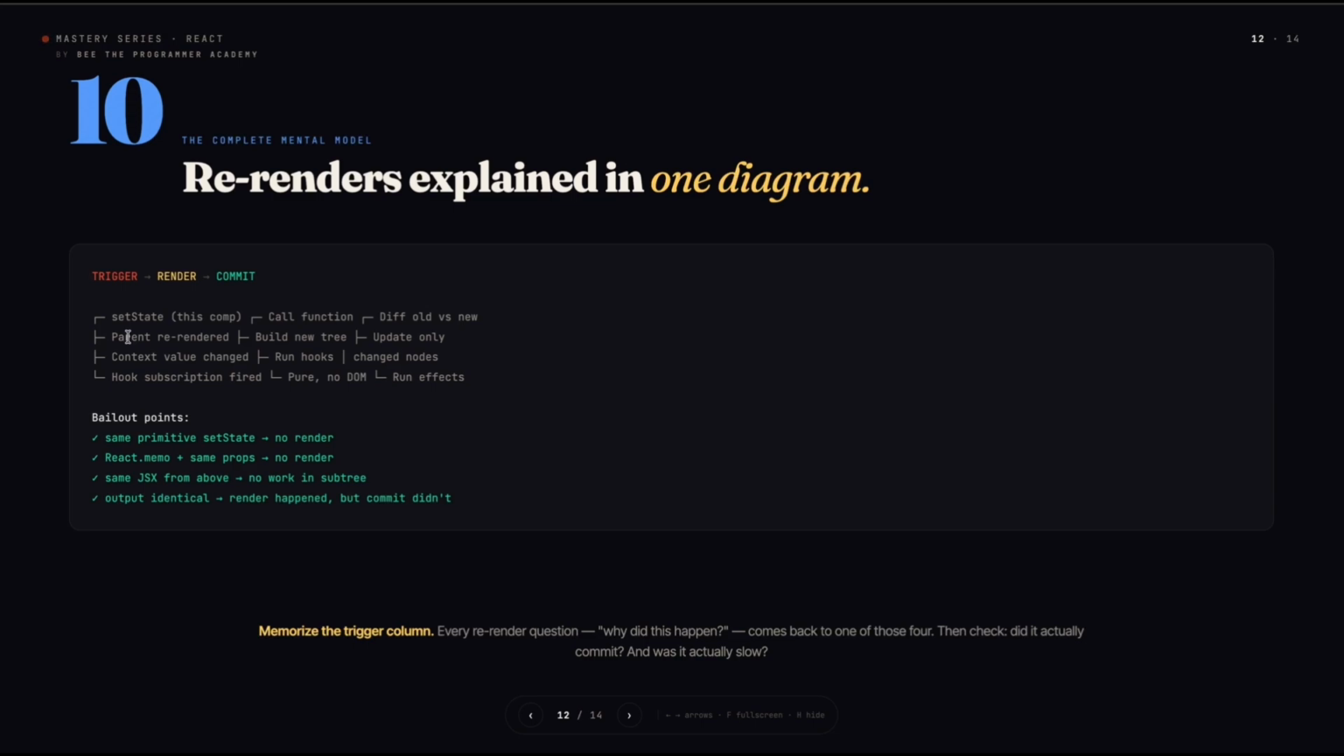So what are the bailout points? The bailout points are, as we've discussed, number 1, the same primitives in set state, right? So if we set states like integers, booleans, strings, there's going to be no render if the values are the same. Then number 2, React.memo plus the same props is going to result in no render. Number 3, same JSX from above, just like we saw in the example. There's going to be no work in the subtree, so that's going to cause a bailout.